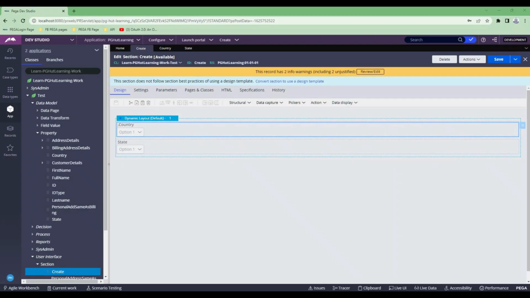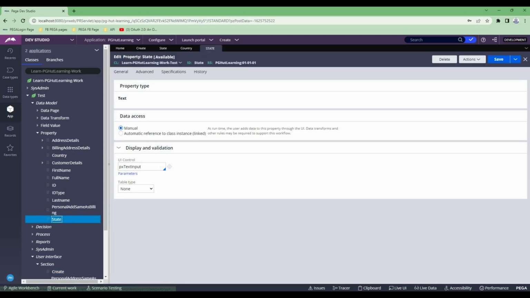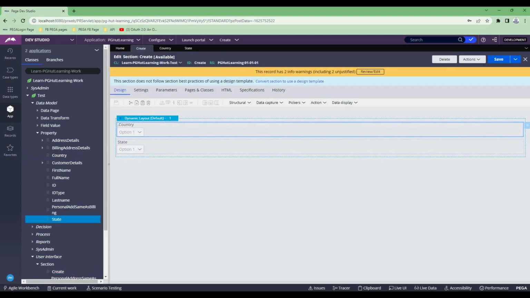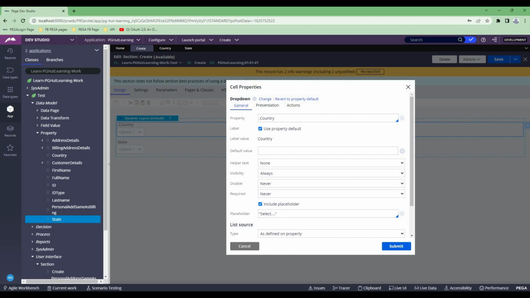To achieve all this, I have created some prerequisites. I have created two properties. One is country here, and the other one is state here. And then in the section I have used those properties as dropdowns, country and state. Now first let's understand what options we can potentially get when we go with the dropdown.